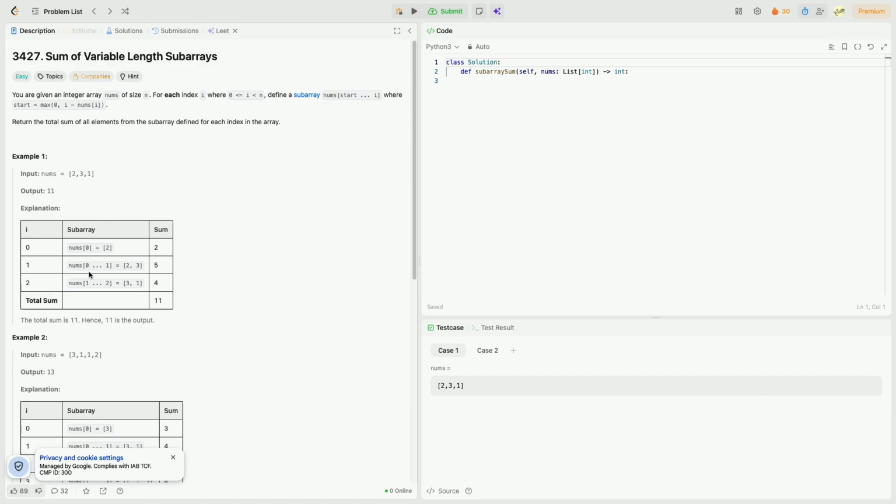So that's 2. Now here we take index 1, where the value is 3. So we have 1 minus 3, and the maximum is 0. So we start from 0 and we go up to i, so the sum is 5. Next, i is 2, and nums at index 2 has the value 1. So we have 2 minus 1, so we start from 1. Interesting. Okay, cool.